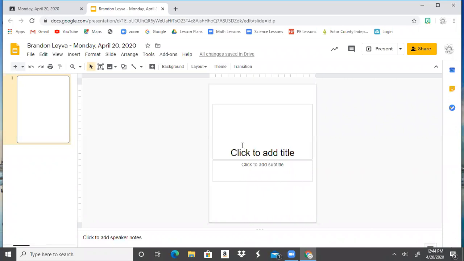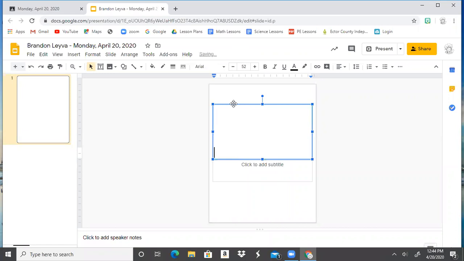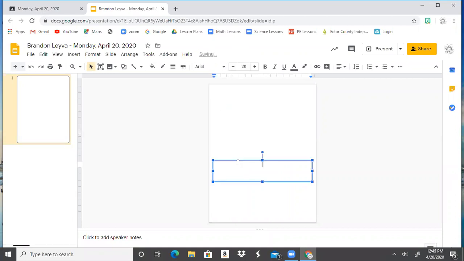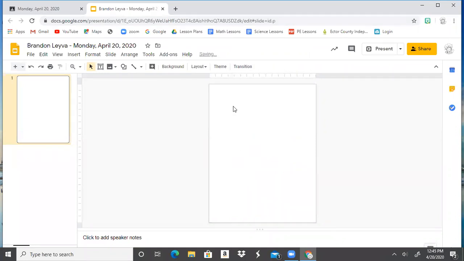Okay, so I'm going to take this text box out. Let's see. Here we go. Click on that, hit backspace to delete it, and then delete this one also. And the only reason I'm doing that is because the fonts on there are pretty big.